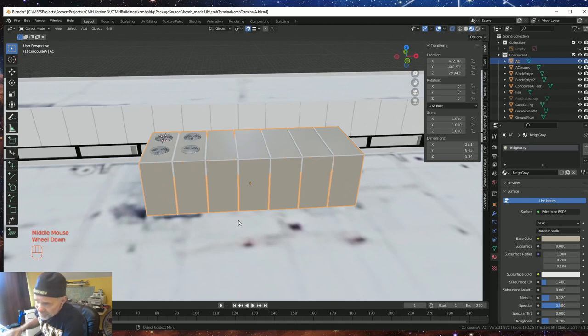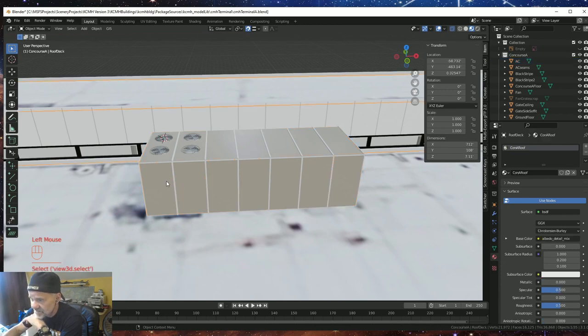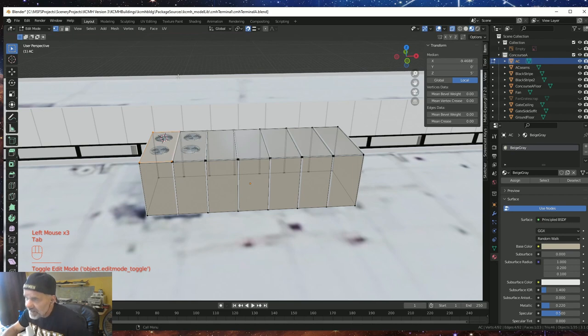Now I could have made this face, if I was thinking ahead, I could have done this when I first made the box, but we're going to make some edits to our framing, our seams, and our panels. So with our panels selected, let's go into edit mode and make sure that you have snap and edge active. Yep, I do.